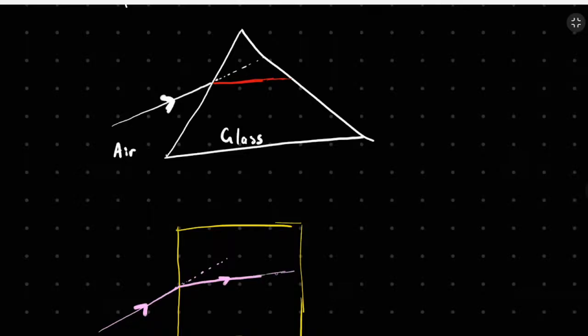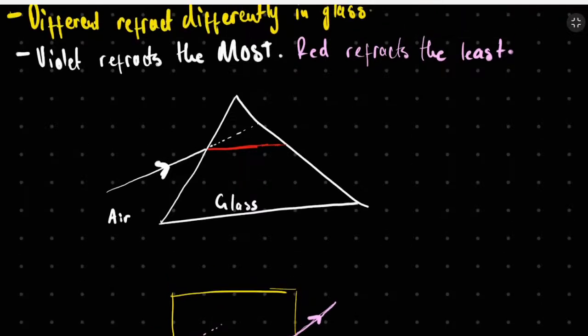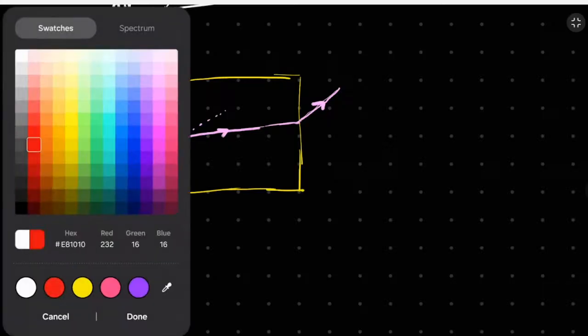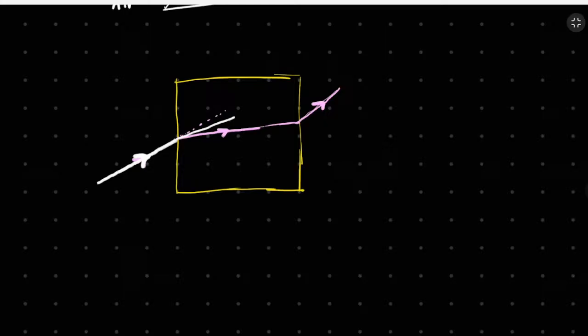When it gets to the end, it is going to bend again and look exactly like it was looking before. That's a rectangle for you. So if you bring it as white, it is going to separate like this. But when it's leaving, if it's a rectangle, it will come out as white. When it separates, red will refract the least. This is going to be red. It will refract, but the least.